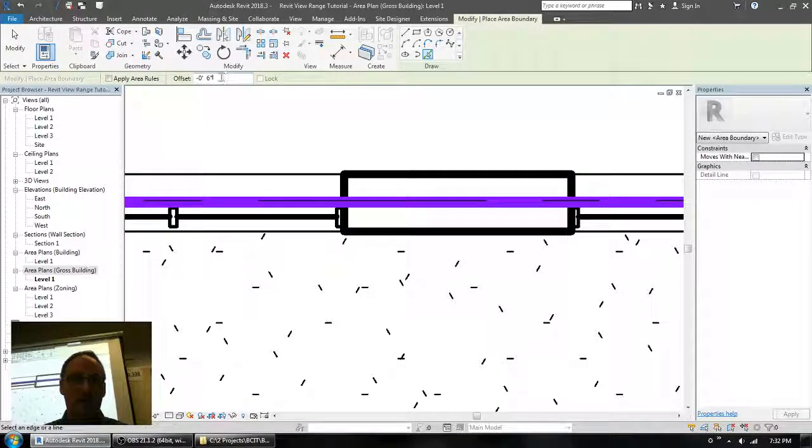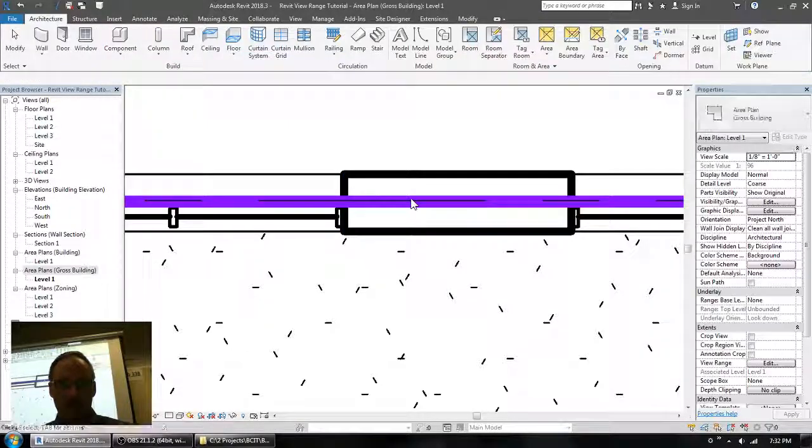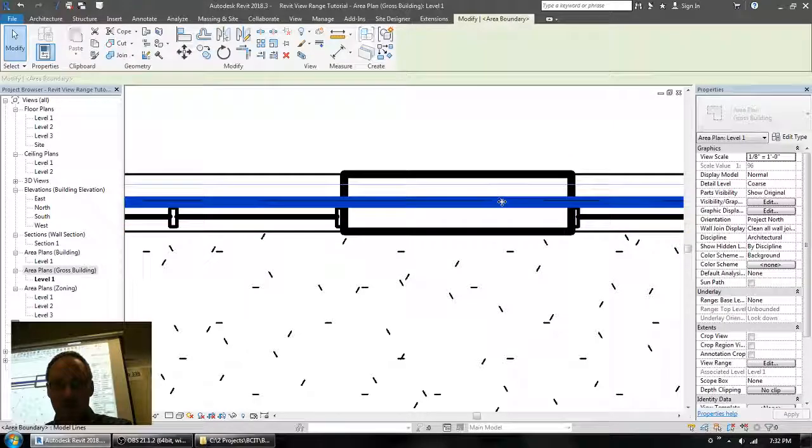What? Oh, I had the offset on. That's why. Okay, I'm just putting area boundaries on top of each other here.